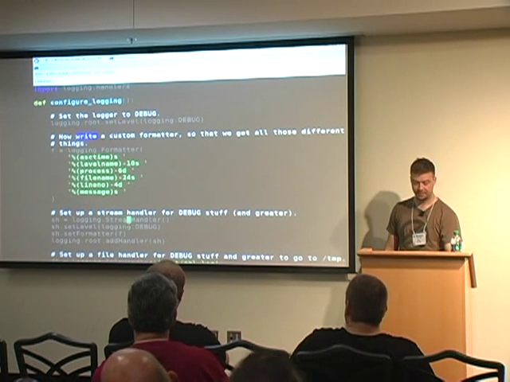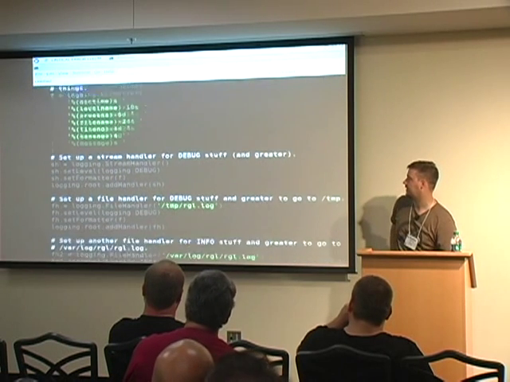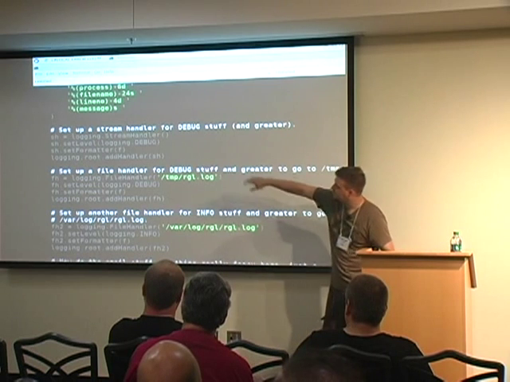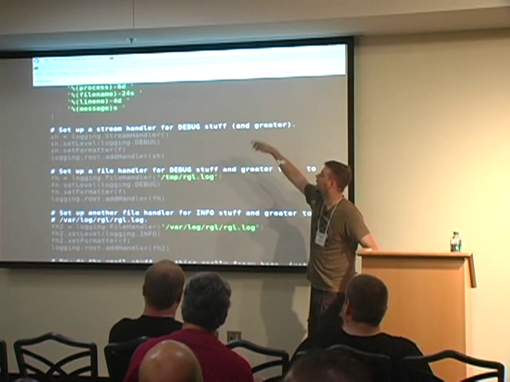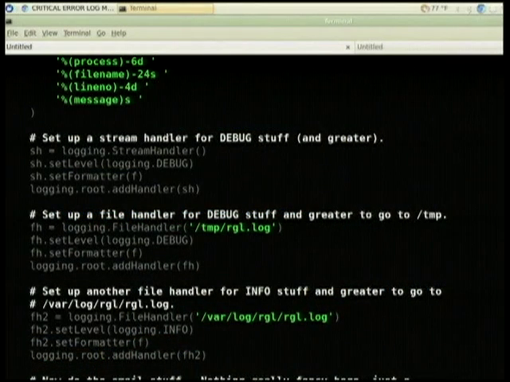Here's me explicitly making a stream handler. I don't say what stream I want it to go to. Let me push this up to the top. That means it goes to standard error. So sh is the stream handler. I'm setting the level for this handler to debug. I'm setting the formatter that this handler will use to be the formatter we defined up here. And then this last step, logging.root.addHandler(sh), is where it gets kind of funky.